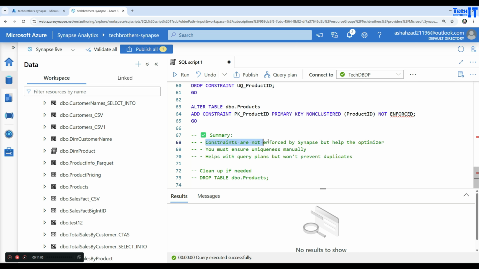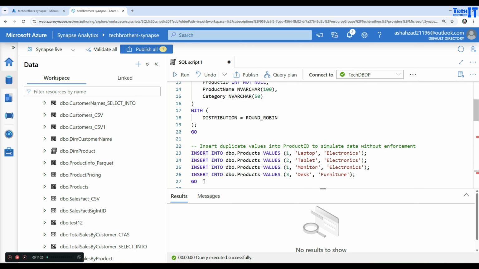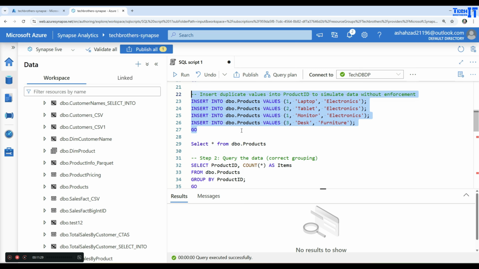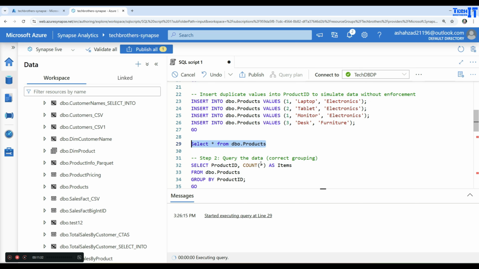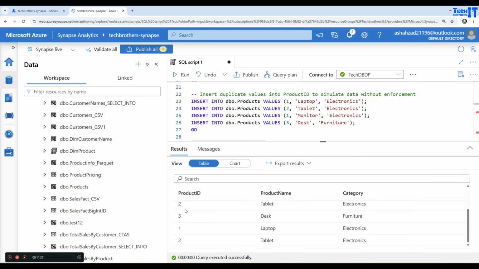Constraints are not enforced by Synapse, but they help the optimizer. You must ensure uniqueness manually. It helps with the query plans, but wouldn't prevent duplicates, and you have seen that as well. So let's say we have created this primary key on product ID, not enforced. If I want to go ahead and insert these records again, I will be able to insert them without any problem, because the primary key is nonclustered, not enforced, and you can see right there we have duplicate records here. So we have one ID, product IDs and all that.